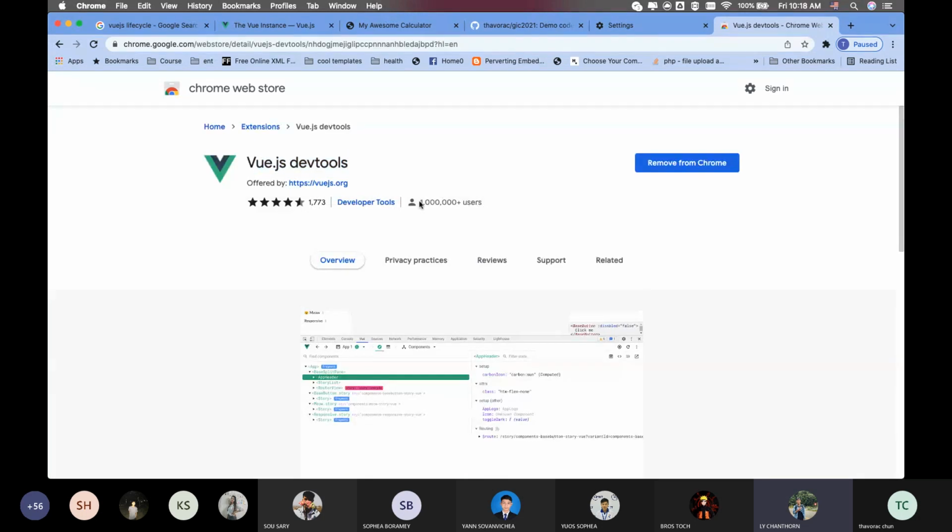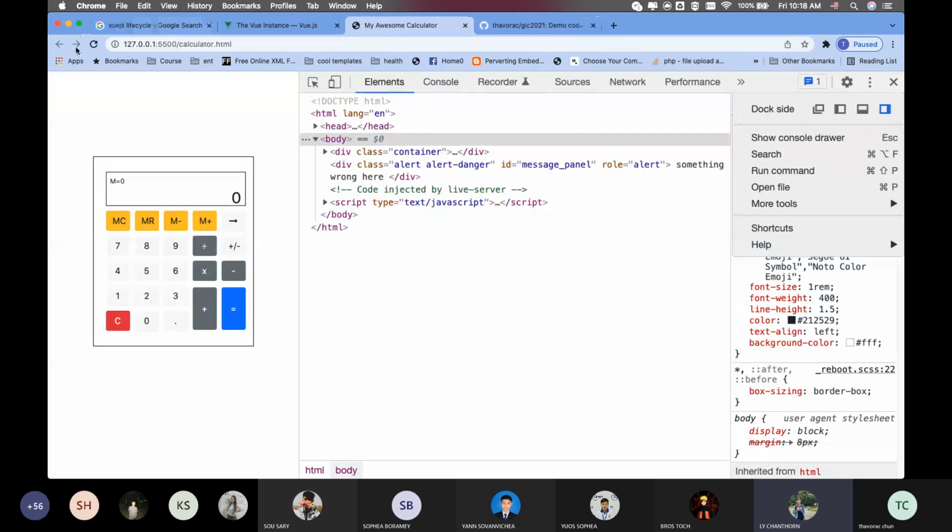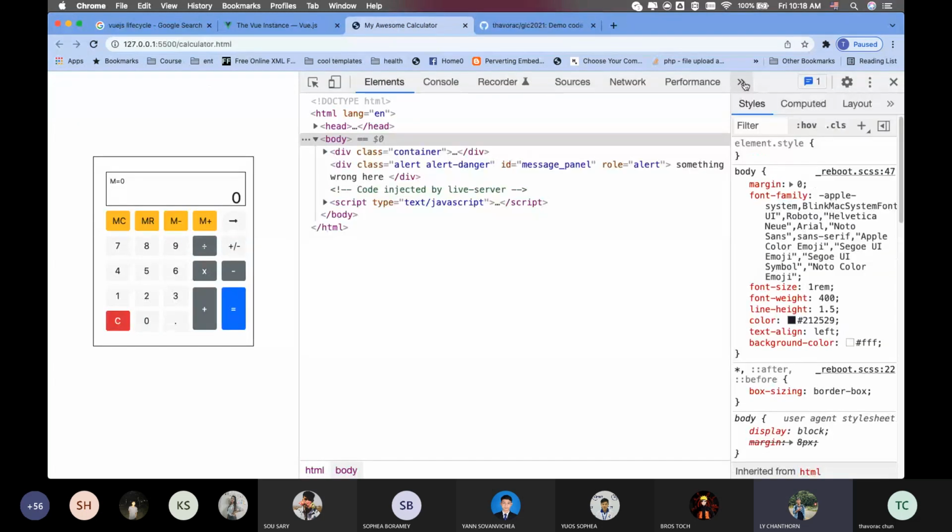You see, it's a very important extension. There are more than 1 million developers using this. Okay, so after you install it, you come to here and refresh it. You still don't see it because this extension will work only if you use a Vue.js application inside, but currently we don't have it yet. For now, just make sure that you have the extension installed.